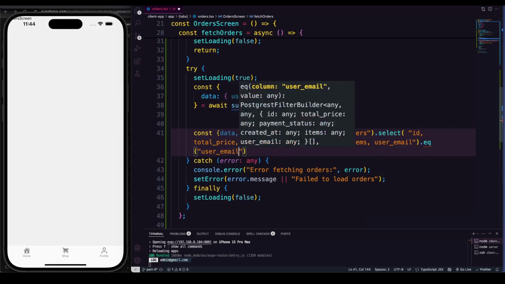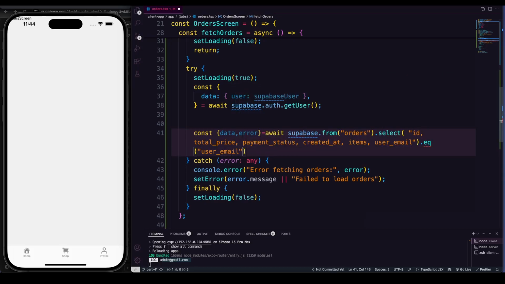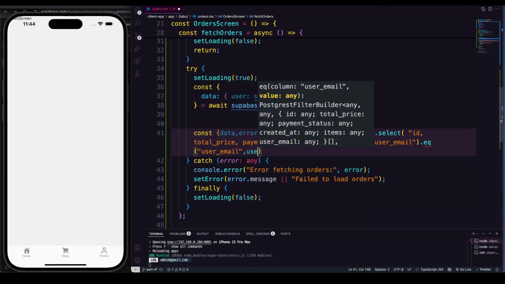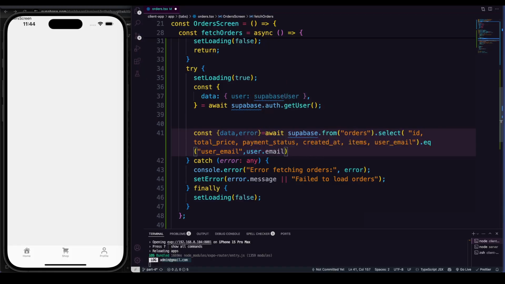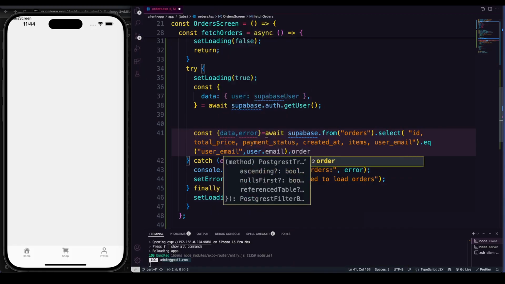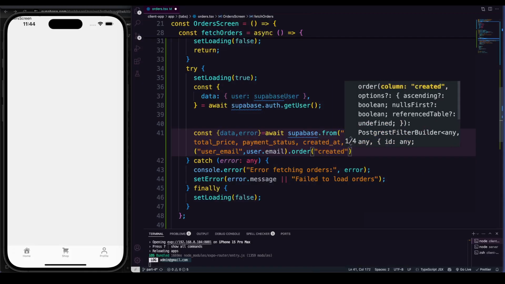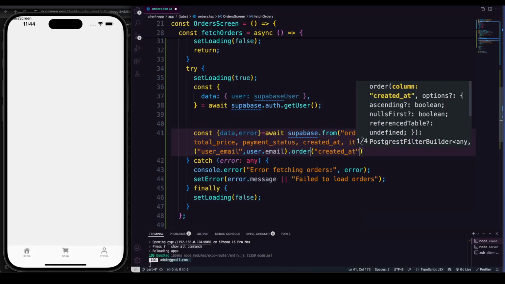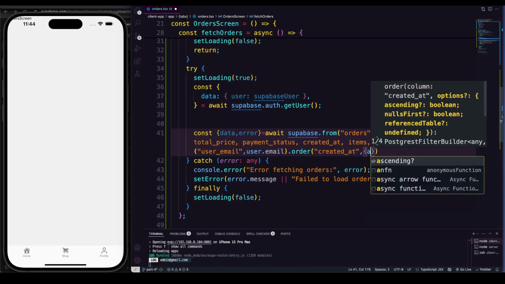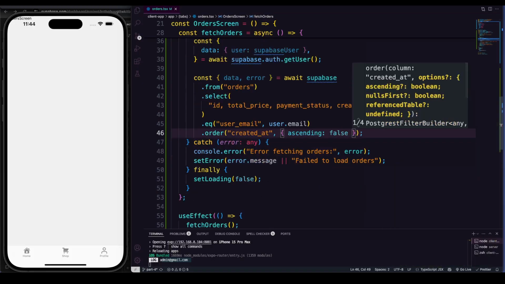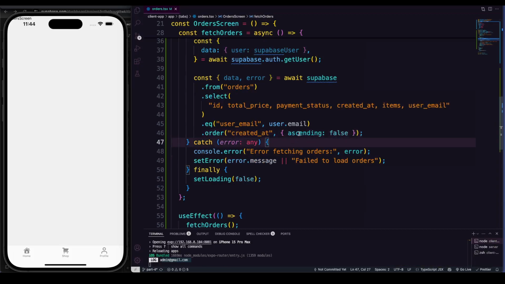So that would match with the user underscore email, and then we need to pass the email like that. It should be user.email, so that would be matched with that email. Then we will order, and I will order by created underscore at, with a formula here, where I want ascending to be false. So it's going to fetch the previous ones first. So now this is the method which we can pass there.